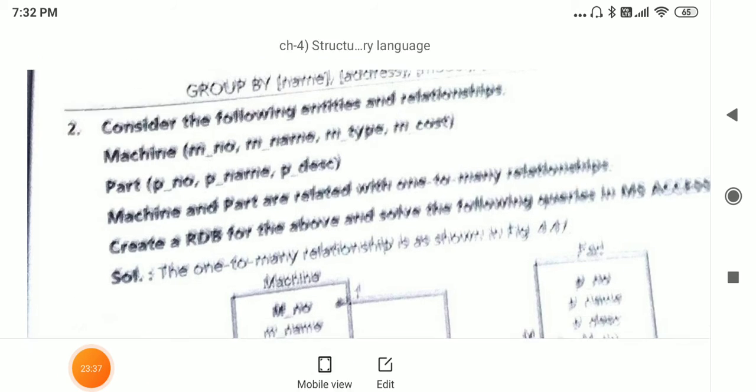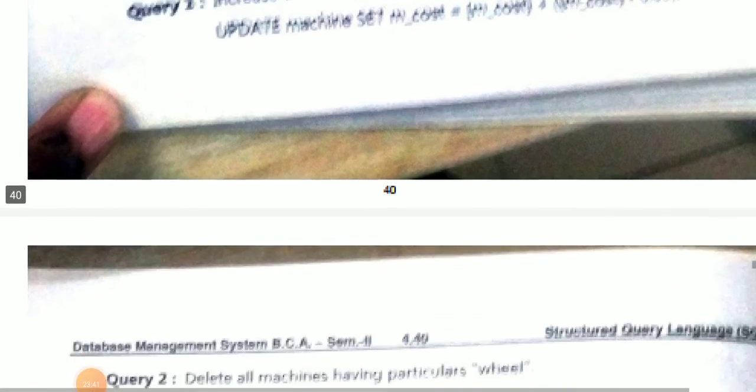Now consider the following entities and relationship. Machine, M number, M name, M type. Okay, this is nothing but a part: P number, P name, and P cost. Okay, machine and parts are related with each other. See here, this is a one to one. This table can show the one to many relationship.